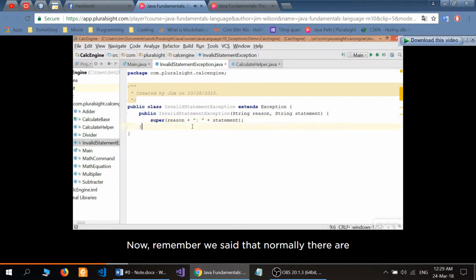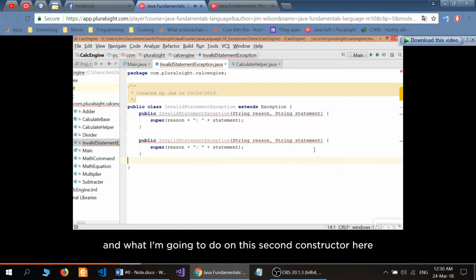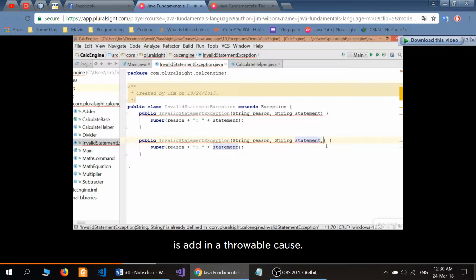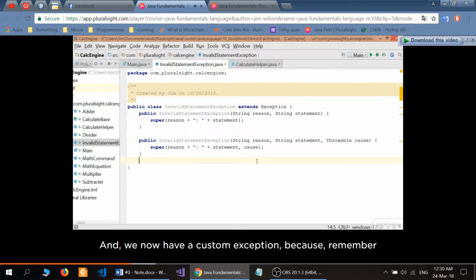Now remember we said that normally there are two constructors. One that accepts the information that we need, which we have here, and also one that lets us associate another exception with it. So what I'm going to do here is grab this first constructor, just copy that. I'll paste it in. And what I'm going to do on this second constructor here is add in a throwable cause. So we've got the cause there, and all we're going to do is pass that to our base class constructor. And we now have a custom exception. Because remember that all the real work of being an exception we're inheriting from the base class. Right? So we're really ready now to have our own custom exception.